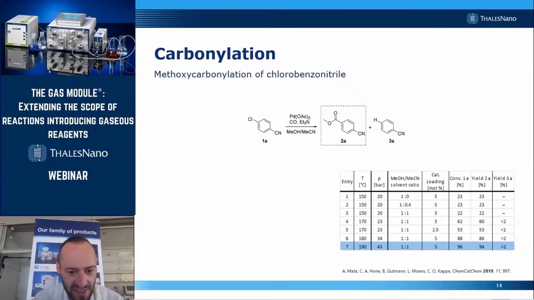Okay, the CAPE group again here, this time they decided to combine a Phoenix flow reactor, not HQ, but a Phoenix flow reactor with the gas module and a carbon monoxide cylinder. So they studied here the carbonylation of aryl chlorides using CO gas under high temperature and high pressure conditions. And among all the catalytic systems studied, the palladium acetate provided the best performance due to its high stability under those high conditions, so high temperature and high pressure.